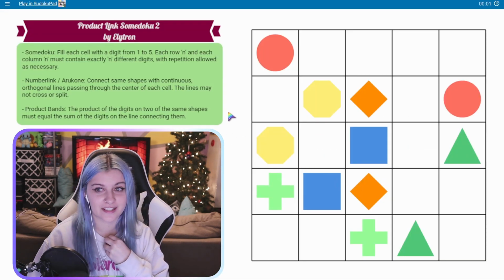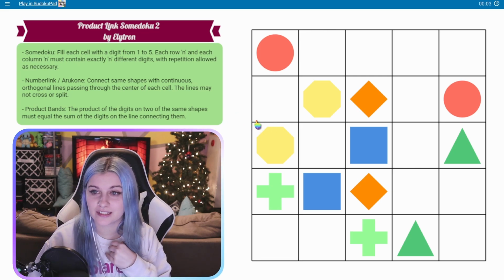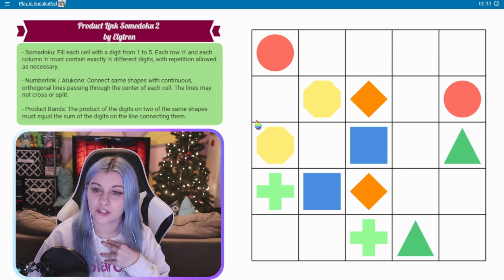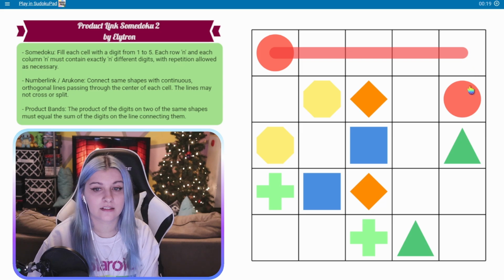Nice. Okay, this is puzzle number 2. Product like Somedoku 2. I'm assuming the rules are the same. Fill each cell with a digit from 1 to 5. Each row n and each column n must contain exactly n different digits. Sounds good to me. Let's start with connecting these.